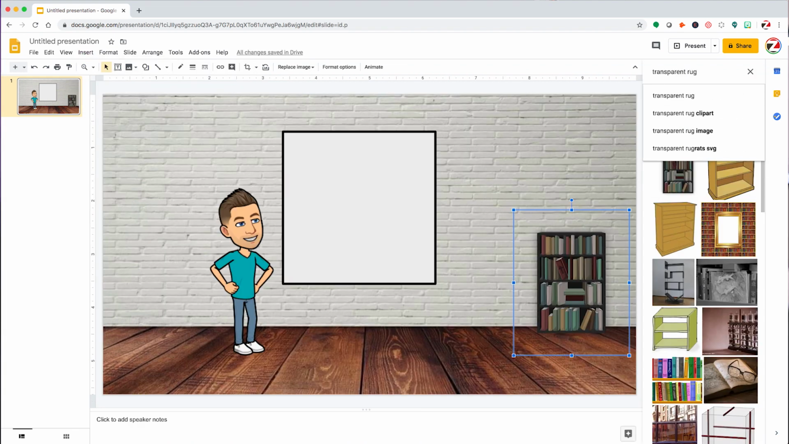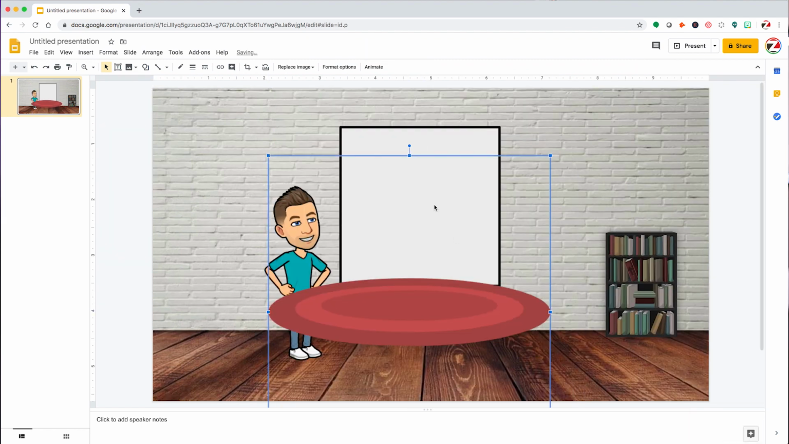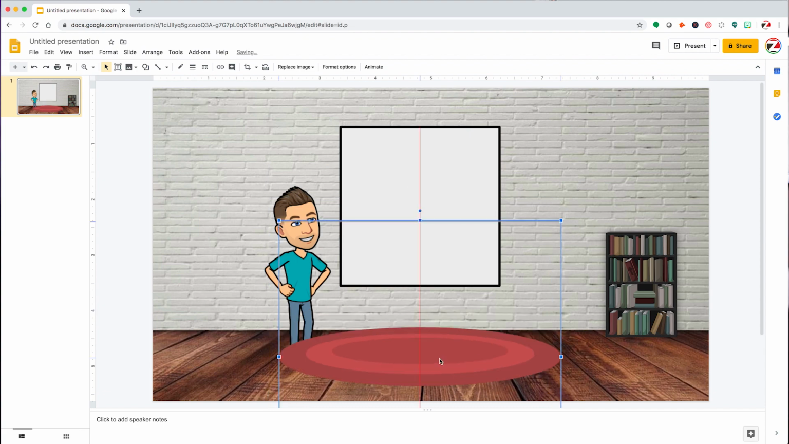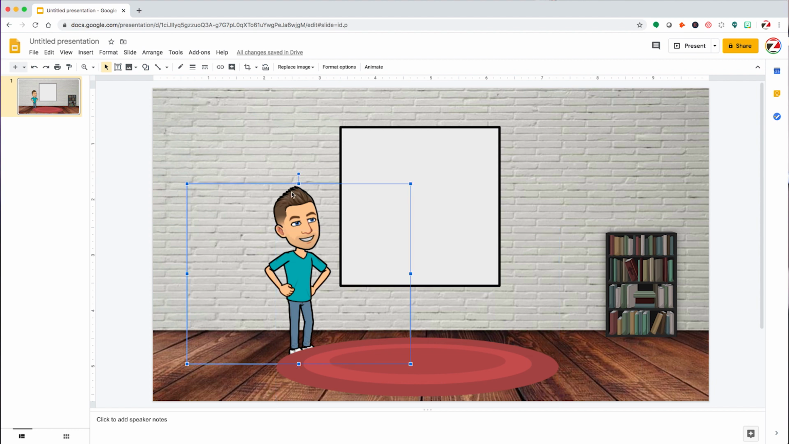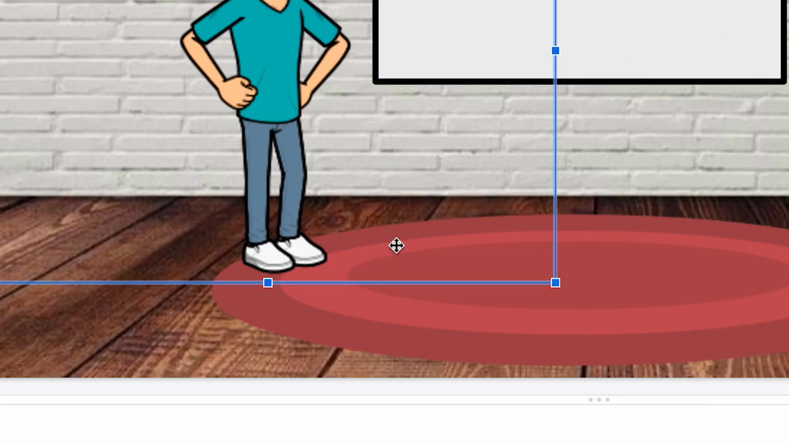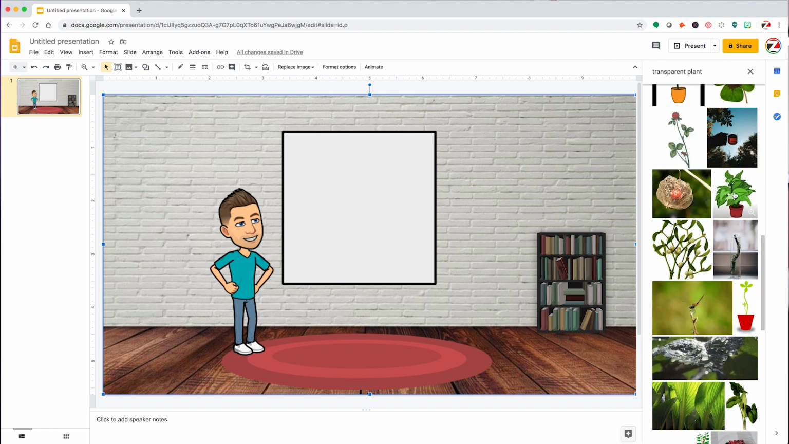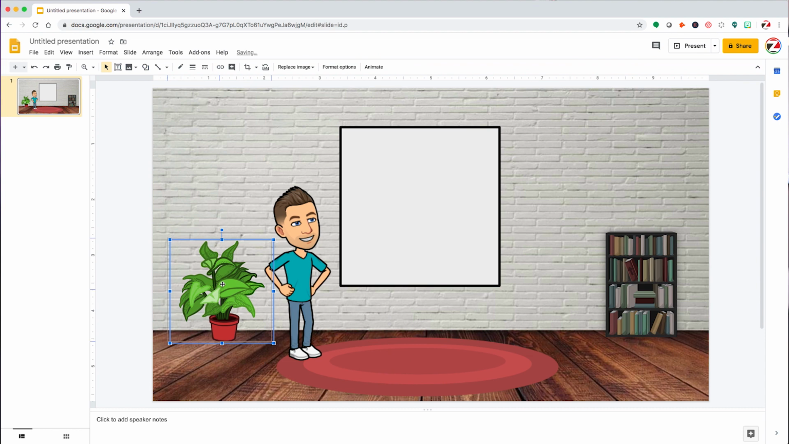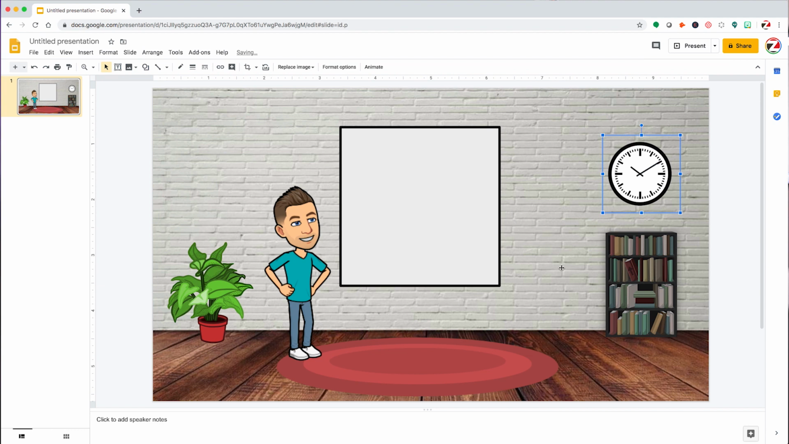Let's go ahead and throw a rug on the floor. We'll search transparent rug. Find one that works and insert it into the slide. Then we'll size and reposition the rug onto our floor. Now when I place the rug, you can see it's covering up my feet like this. So let's select the Bitmoji, right click it, then hover over Order, then bring to front. Now I am on top of the rug. Let's insert some greenery. I'll search transparent plant, and this one down here will do. I'll position it over here, and we'll finish up with a transparent clock and place this above our bookcase. Alright, now we have our virtual classroom with our Bitmoji avatar.